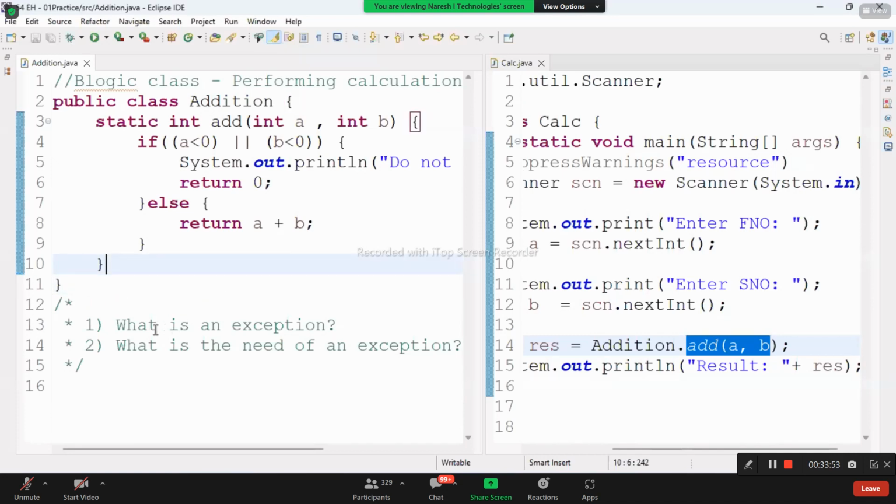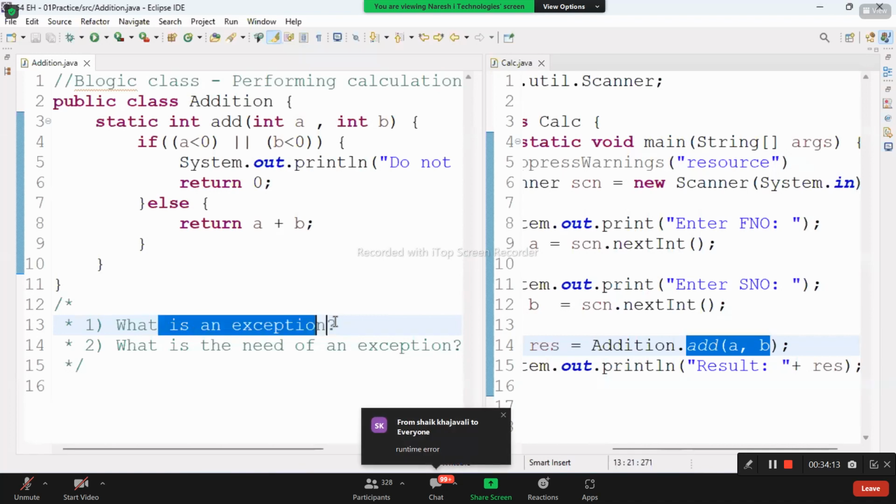Everyone tell me, what is an exception? Exception is a runtime error. Wrong answer. My wish, I will tell anything. Again, what is an exception? Exception is a runtime error. Right answer. Come again. What is an exception? Exception is a runtime error. Wrong answer.